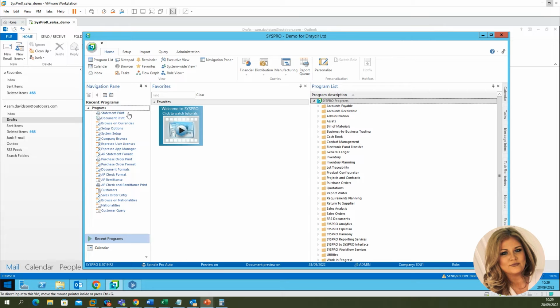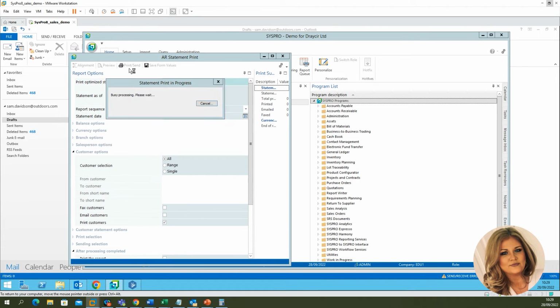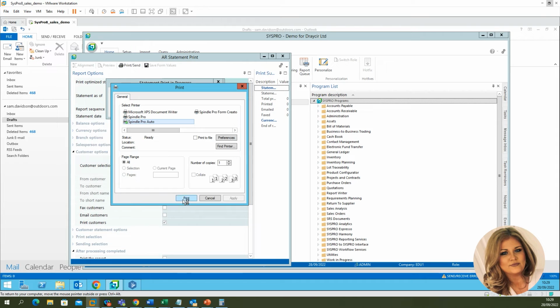So as I've repeated several times now, from a user's perspective, Spindle is so easy to use. So it's essentially a printer. And when we print to Spindle, it then reads the coding that we add onto the existing Crystal report to understand how to deliver that document, where to deliver it to, how it should look, what to attach, everything that's been defined. So I'm just going to show you how we typically run a statement print. So really straightforward, simply print to Spindle Pro Auto.